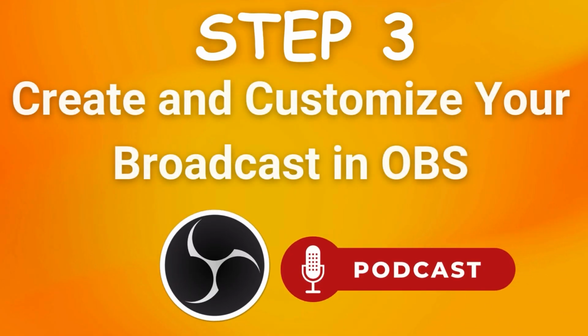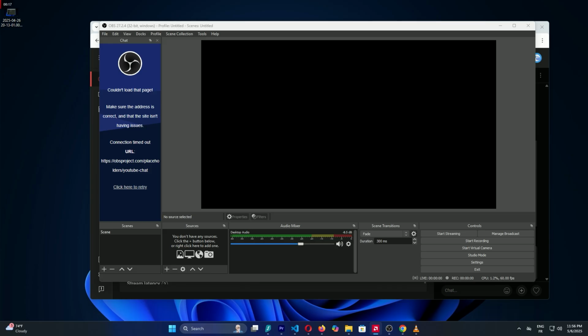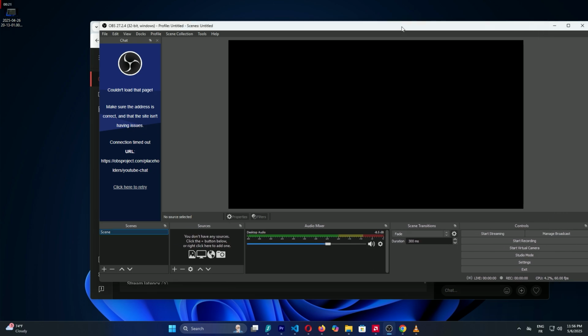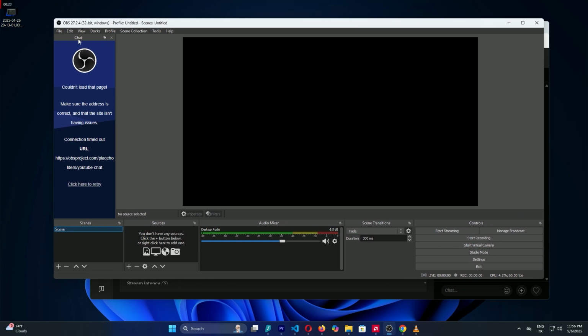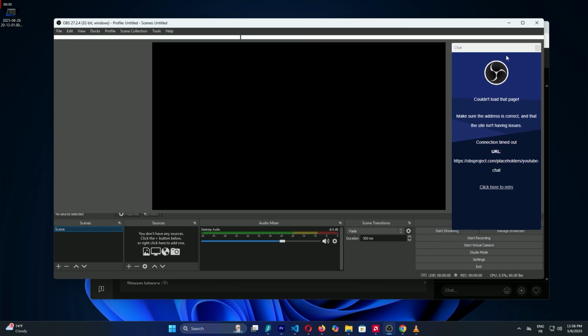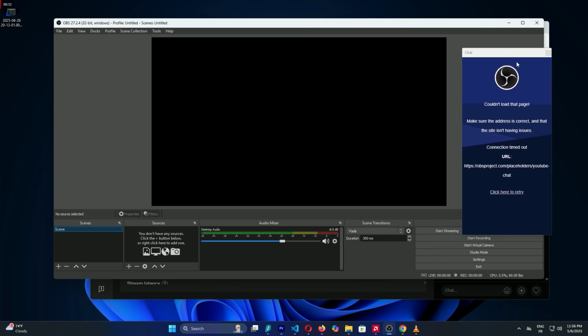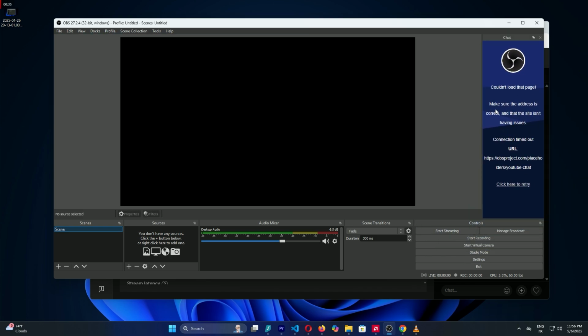Step 3. Create and customize your broadcast in OBS. Now that OBS is connected, let's create a broadcast. In OBS, on the right side, you'll see a section called YouTube Chat. This lets you monitor your chat directly in OBS once you're live. Pretty cool, right? Drag that panel to the left side of your screen for easy access. Click and drag until it snaps into place.